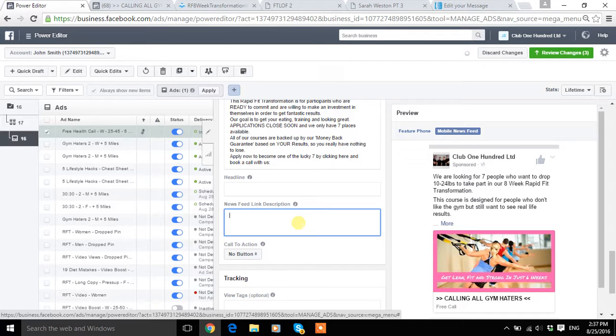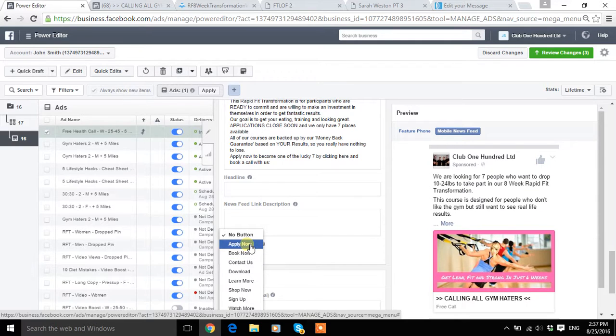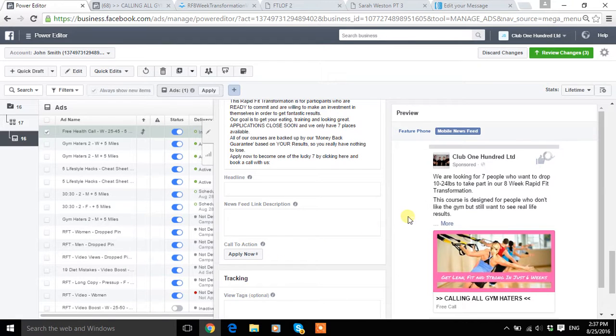Newsfeed description, don't worry about this. That's basically if you're targeting people that are on Facebook on the desktop. Don't worry about that. Leave it there. CTA, call to action button: apply now, contact us, download, book now. It depends on what you're trying to get people to do, but I would normally say apply now or book now. So if we just put apply now. But if you're advertising a call, then you might want to say book now. Okay.